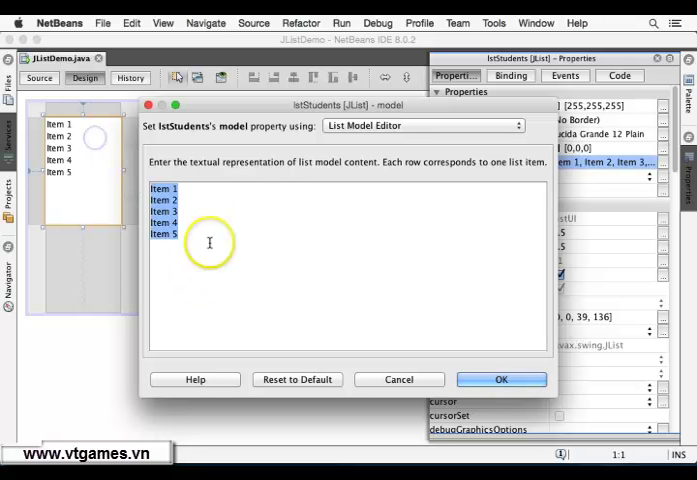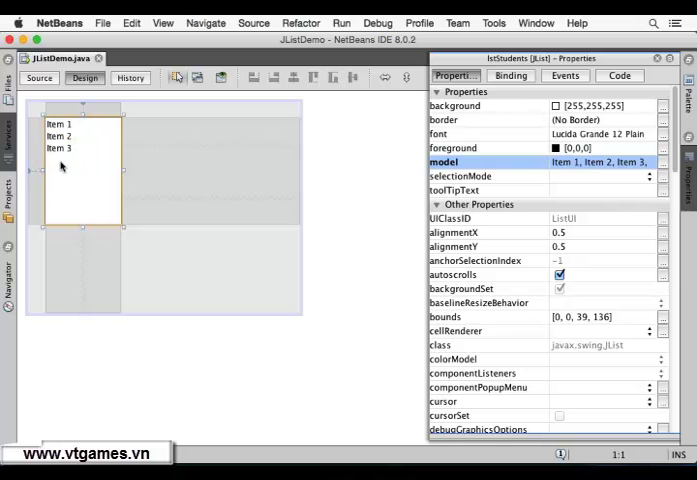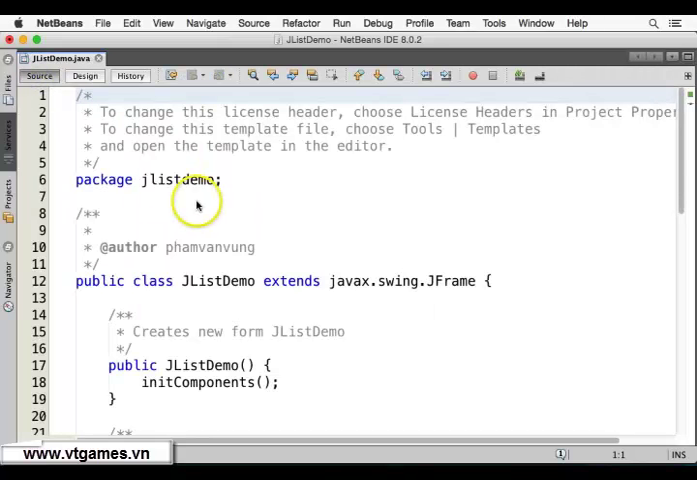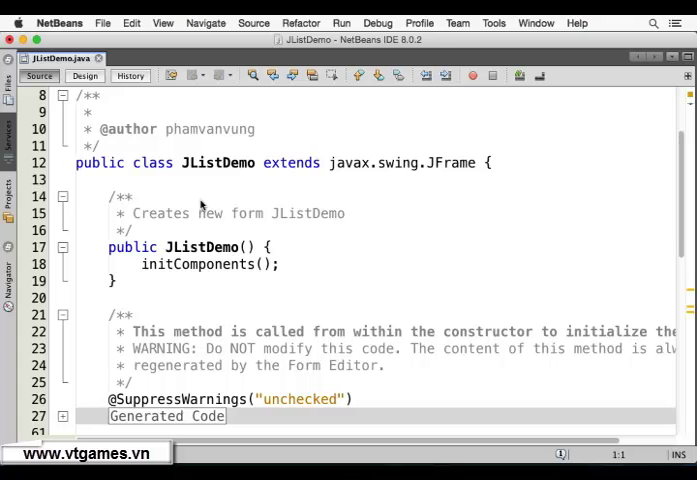Programmatically change the data items in here, not just manually change the data items in here. So instead of changing the items manually by hand at design time, I'm going to write the code in order to set the list items. In order to do so, we're going to go to source, the source code. Then I will explain this one to you.